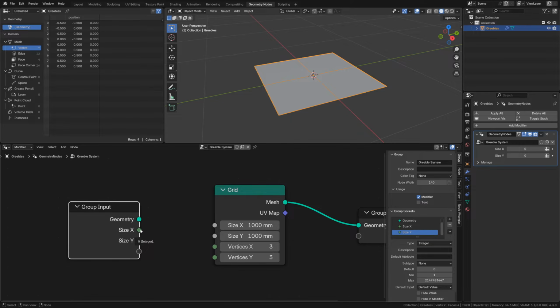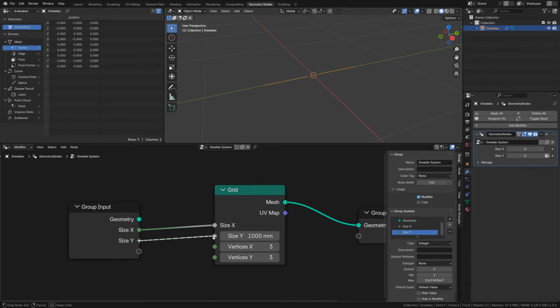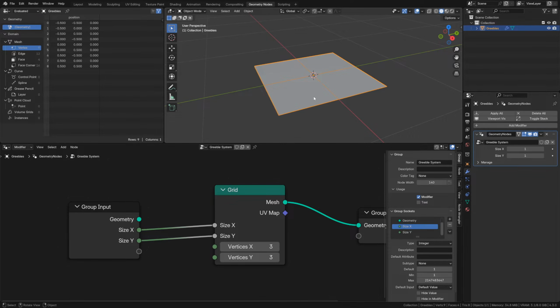So we could go ahead and drag those straight into the vertices, the size X and size Y. You can see that we've got these values, but they're set to 0 by default. So I should probably also set up those default values of 1. And then just make sure this says 1 and 1, and there you go, our grid is back.